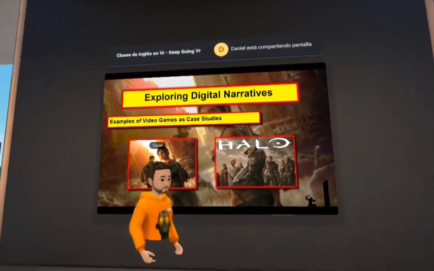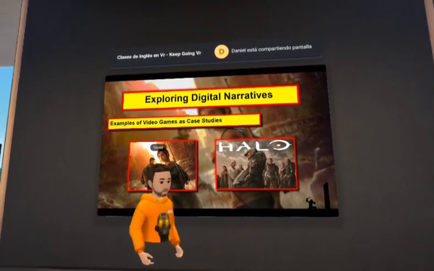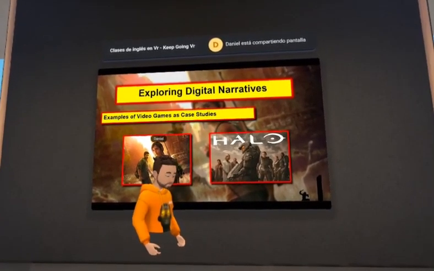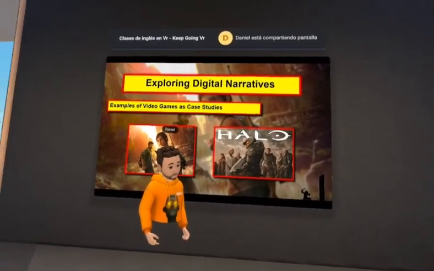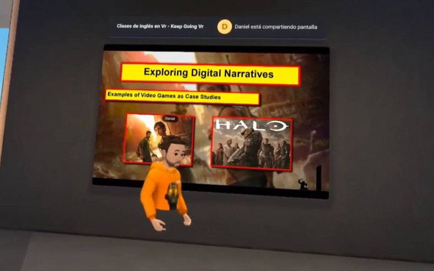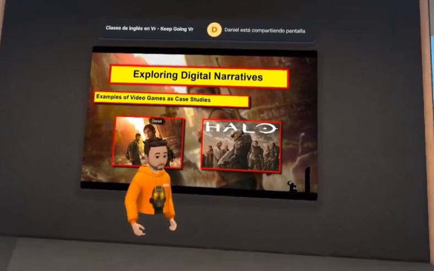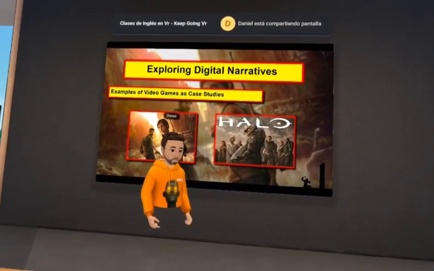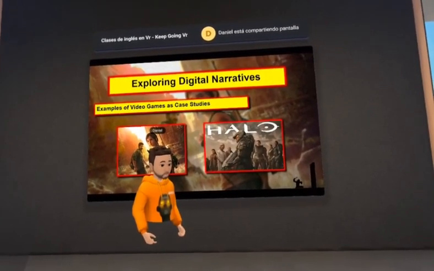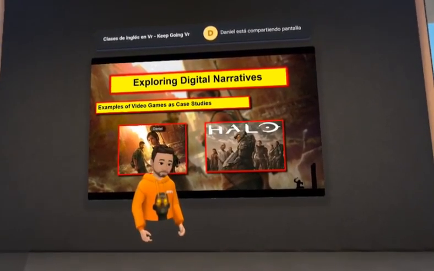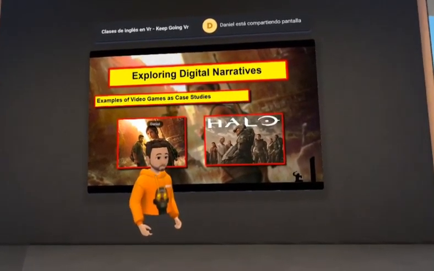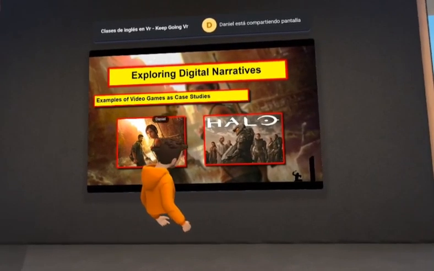Examples of video games as case studies. By analyzing renowned video games like The Last of Us and Halo, one can better identify and understand the underlying narrative and design concepts in these games. These practical examples illustrate how narrative techniques are applied in practice and how they influence the player experience, providing valuable lessons for future developers and digital content creators.